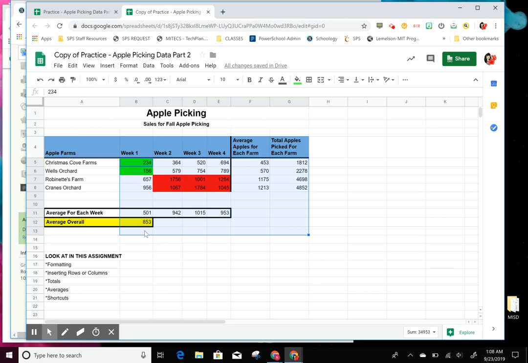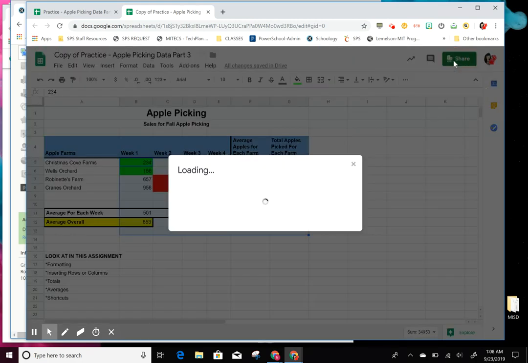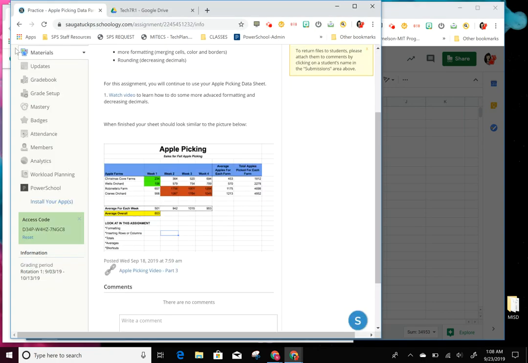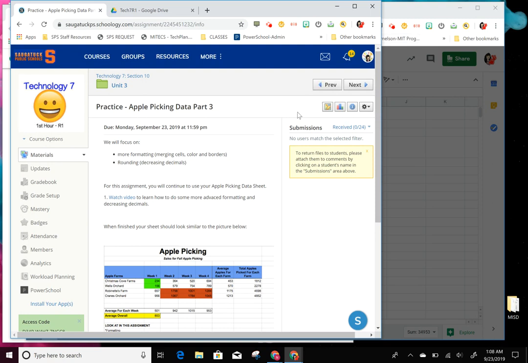Looks good. That's part 3. So I'm going to change this to part 3 and share. Get a shareable link. Make sure it's can edit, can comment, and then put it in the assignment for part 3 and submit in the submitting area.